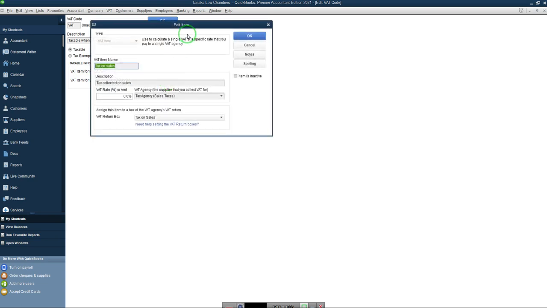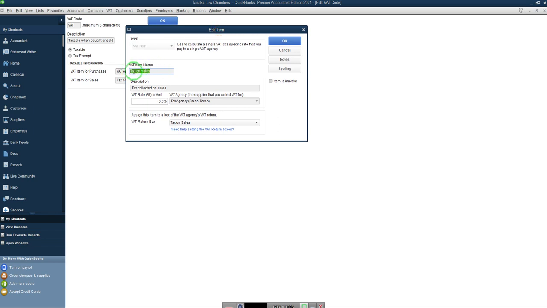When we click on edit, it again brings up this window, and we just have to, of course, slightly edit there. Instead of tax, we put VAT on sales. Then again here, instead of tax collected on sales, we put VAT collected on sales. Then our rate is what? 15%. So we put in 15% there. We come here, we select the tax agents. We have already created the VAT agent Zimra, so we're just selecting Zimra.